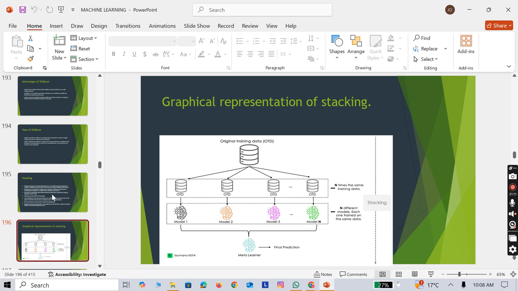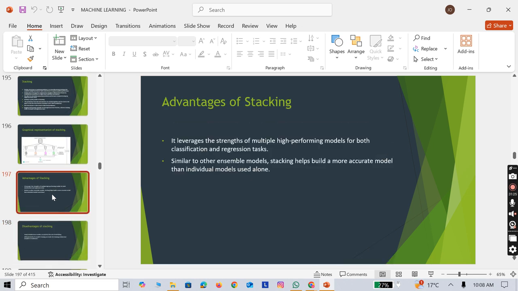Which means that this model can work better than XGBoost, but there is a problem. It is always prone to overfitting. And that's why we tend to go to XGBoost more than coming to it. Advantages: it leverages the strengths of multiple high-performing models for both classification and regression tasks. Similar to other ensemble models, stacking helps build a more accurate model than individual models used alone. I think that's self-explanatory.